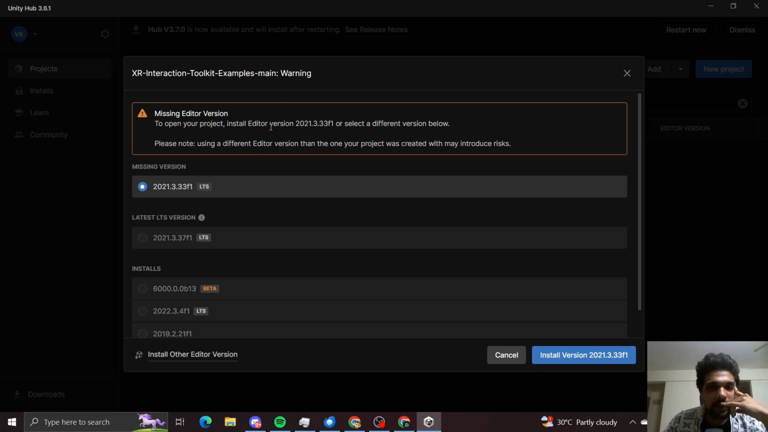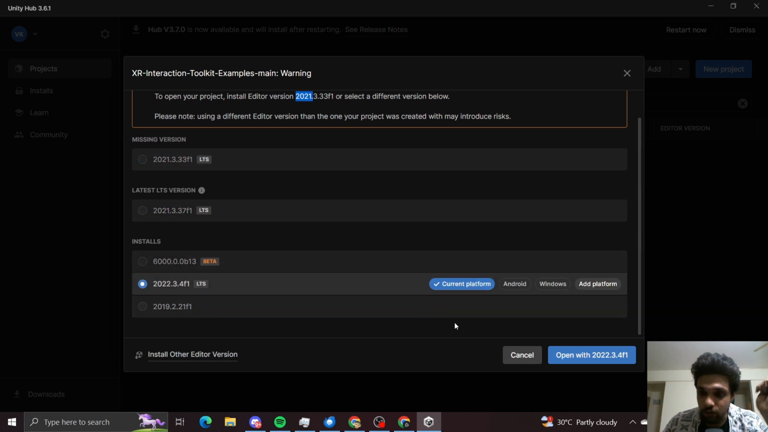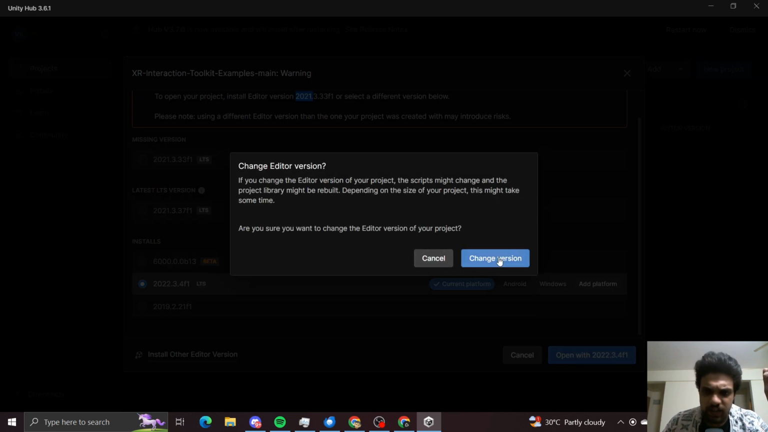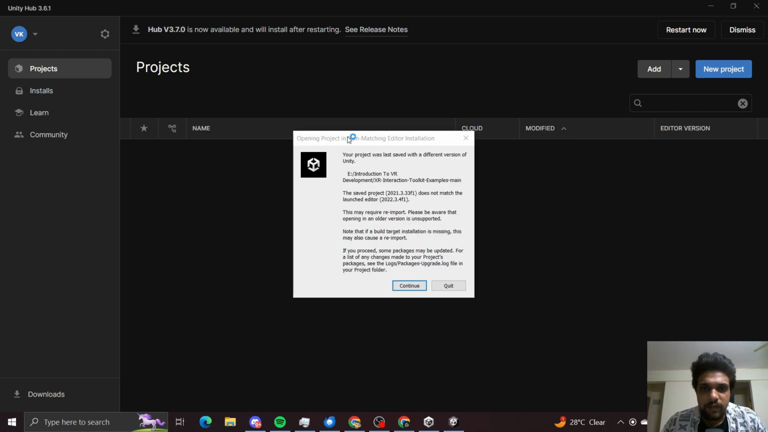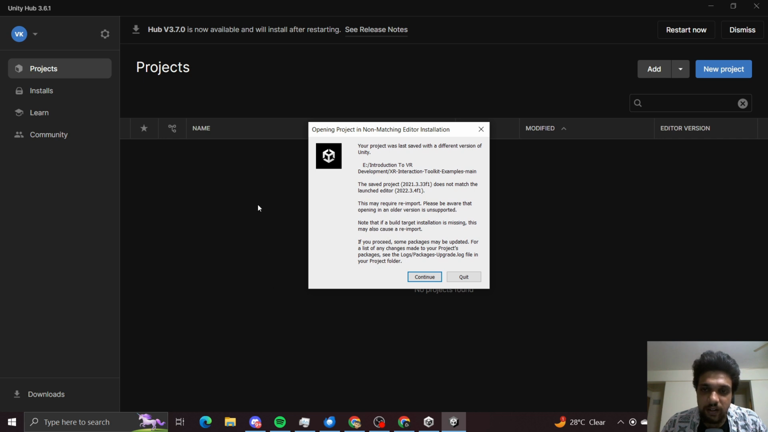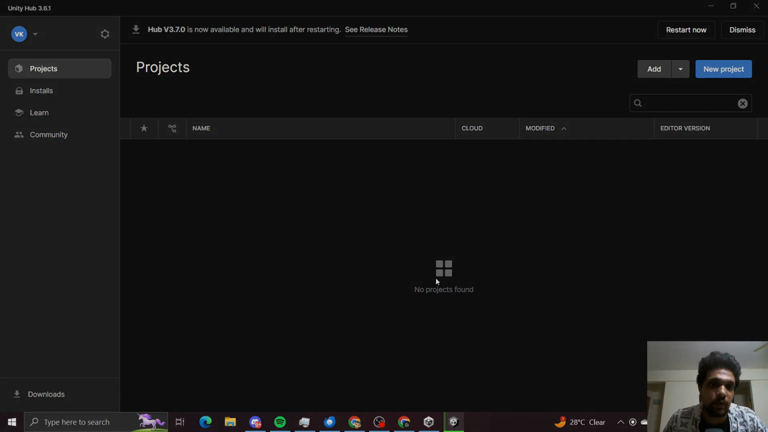And here you can see that they have created this project on Unity 2021.3.33 F1, but we are using 2022.3.4. So I'm just going to go ahead and open it with that version. And we can change the version. It shouldn't cause any problems. So we're getting a prompt here saying it might need to re-import all the assets. So we will just hit continue and we will wait for it to re-import all the assets and make the project compatible with the version that we have now.